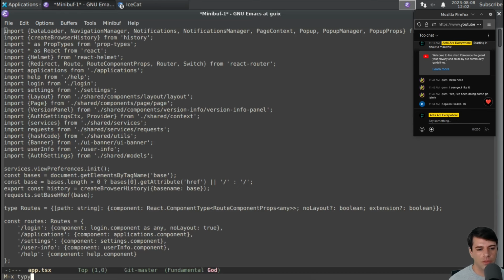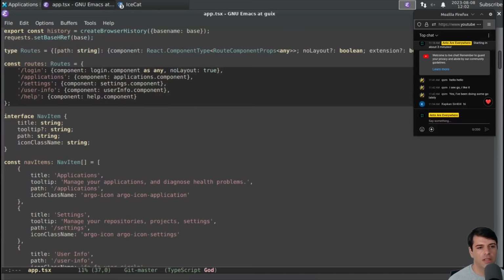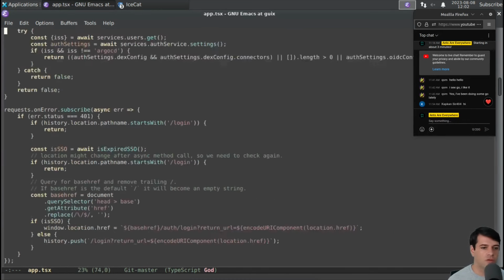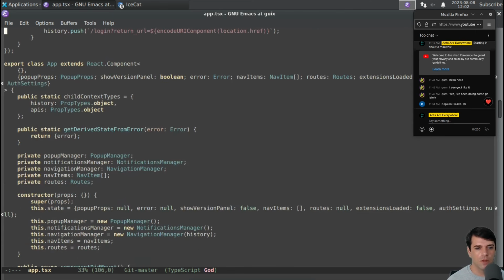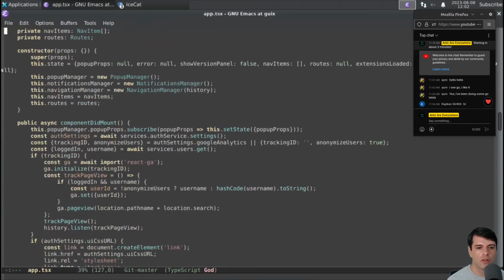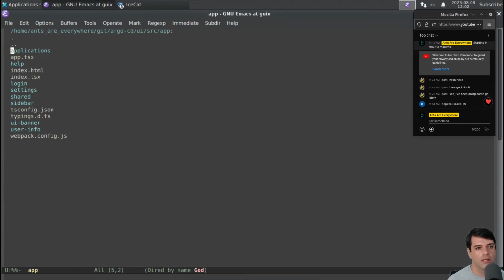Let's look at app.tsx. Do I not have TypeScript mode? TSX is TypeScript, maybe? Is that right? Will it work? It seems like that. Okay. What do we have? Is this React? This looks like React. We've got some routes. You can log in, applications, settings, etc. Okay. And nav items. This was the sort of thing you would expect to be in a top-level React app. We've got some SSO stuff. I'm not sure how they implement SSO. And yeah, this is all just React. I don't think there's anything I really need to.